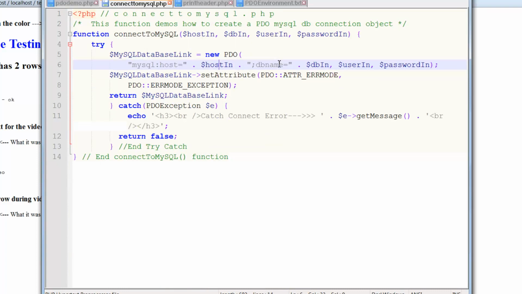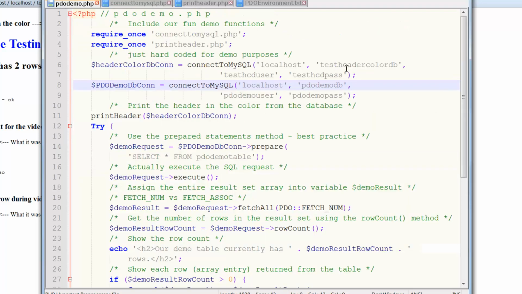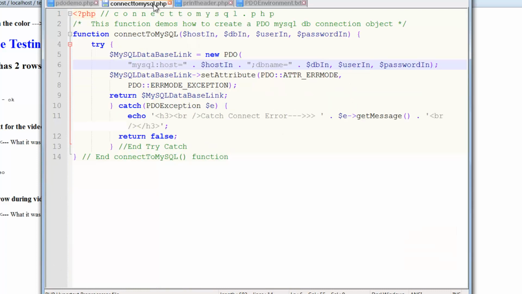And go back to this. Then the database name, so that's the database in. We saw that we had the test header color database and the PDO demo database. Then our user and password. So pretty straightforward. We create this new object.